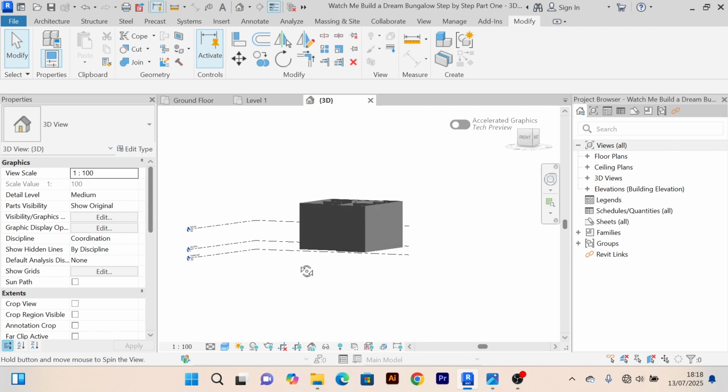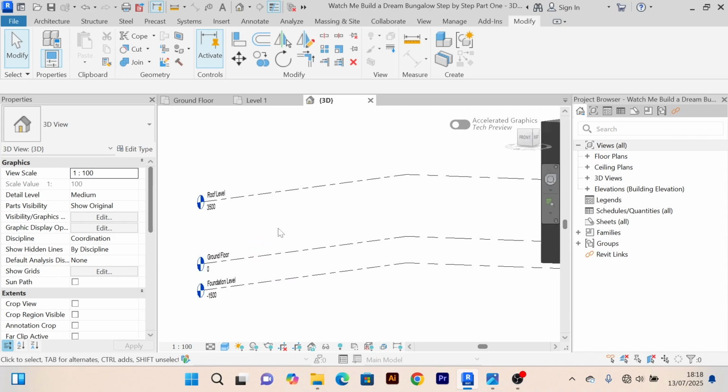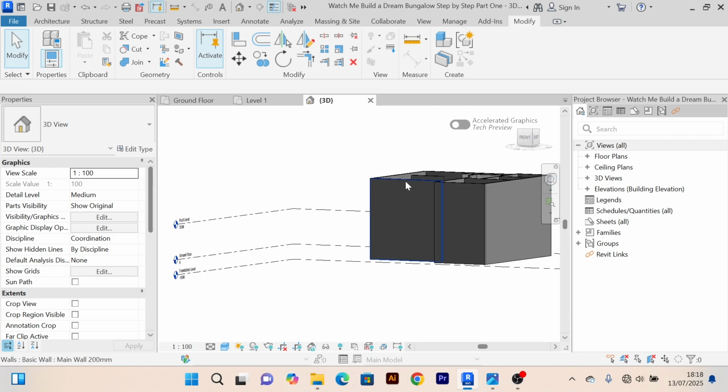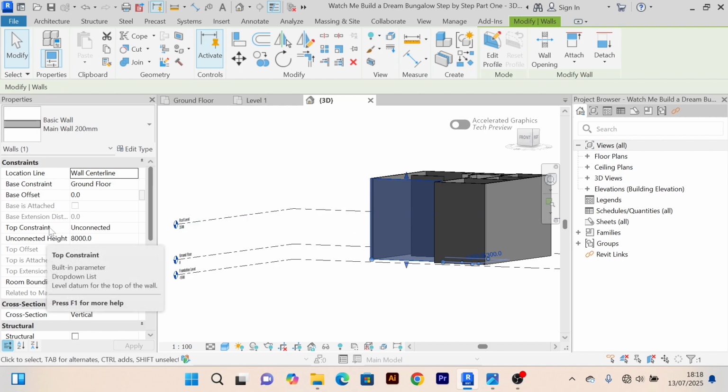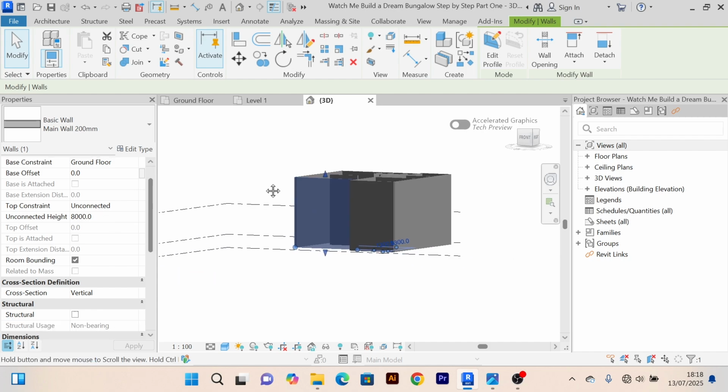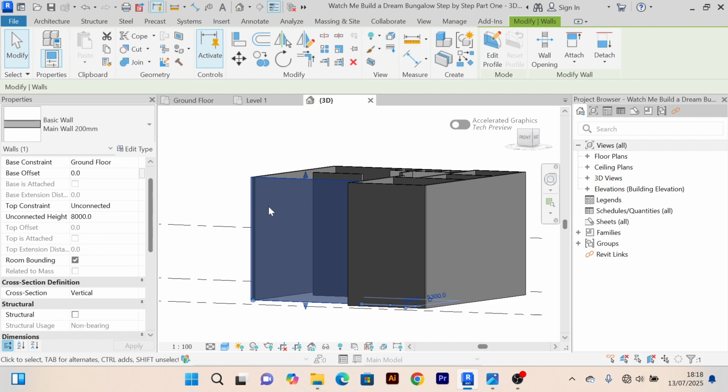You remember our floor to floor height, we had 3.5 meters. If I select any of the walls and I come to the properties, there's top constraint which is unconnected, then there's unconnected height. It is showing us 8 meters high. That means our walls are 8 meters high, but we don't want them to be 8 meters high. We want them to be 3.5 meters high.